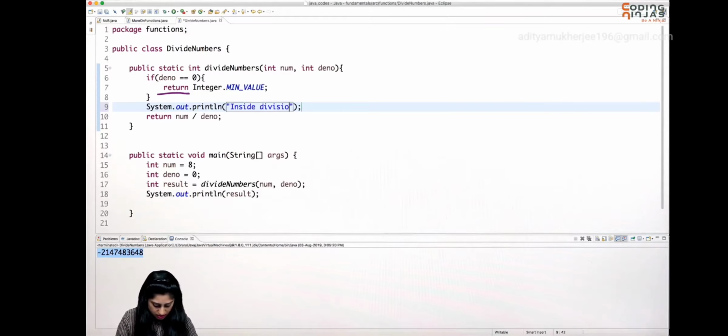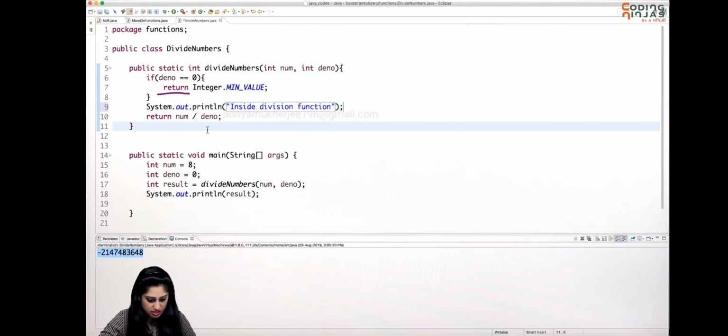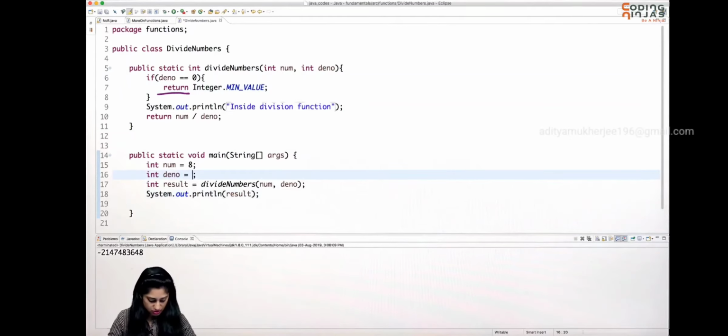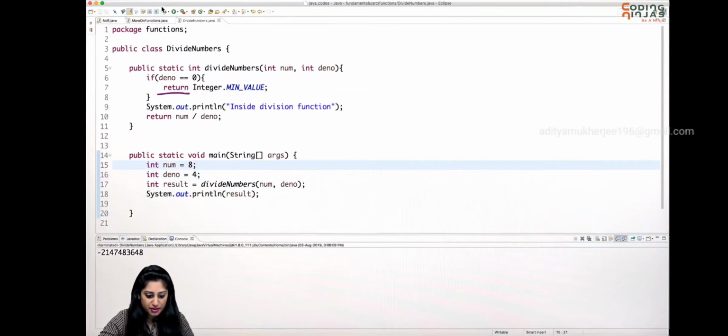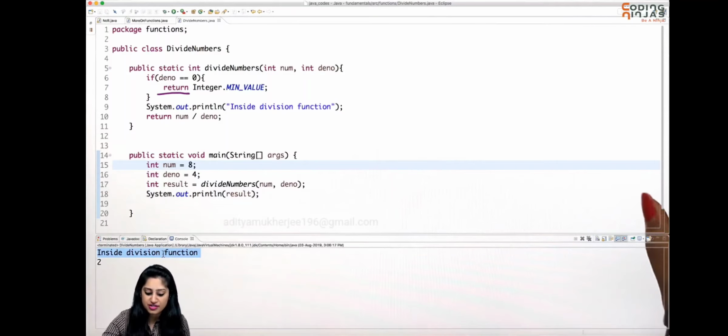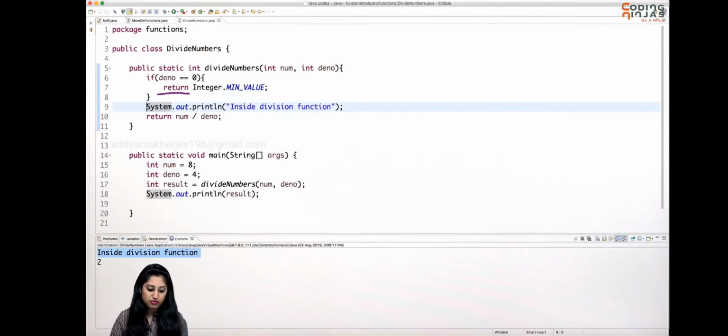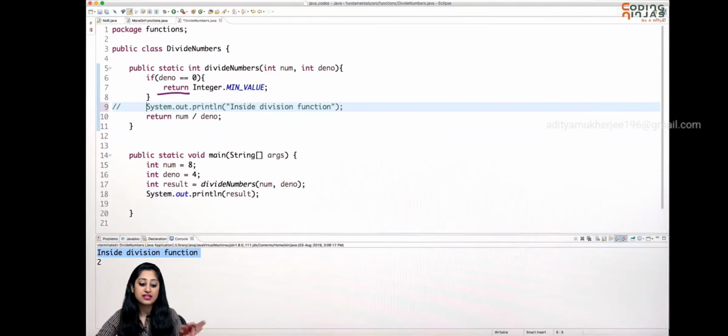inside the division function, right? Had there been a statement like this, this statement will not be printed in case of this return. But if I change numerator to 4, denominator to 4, sorry, and then I run it, then I am getting this statement, right? So return is a strong keyword. Return will say exit the function, and once you exit, no line of code after that in that particular function is going to be executed.